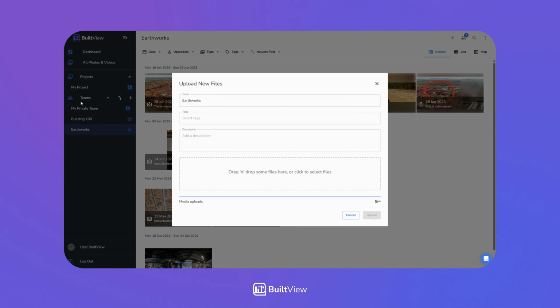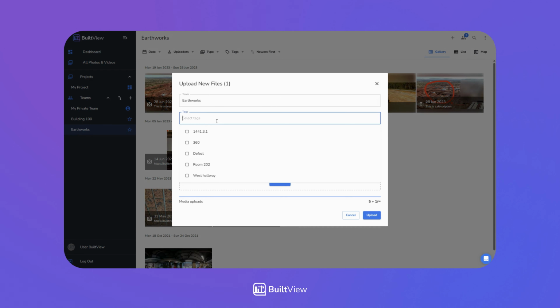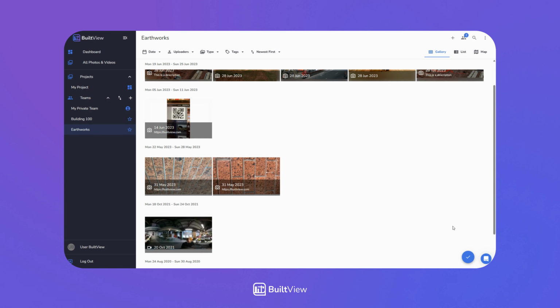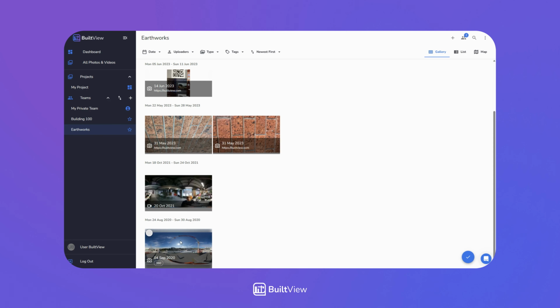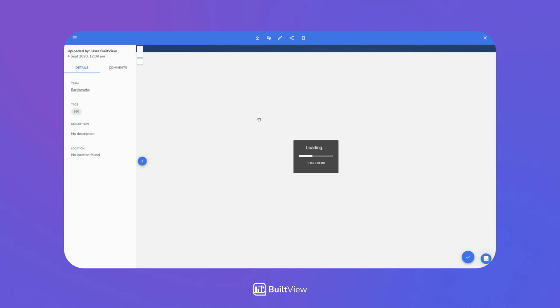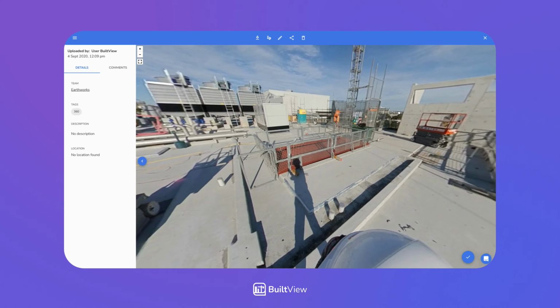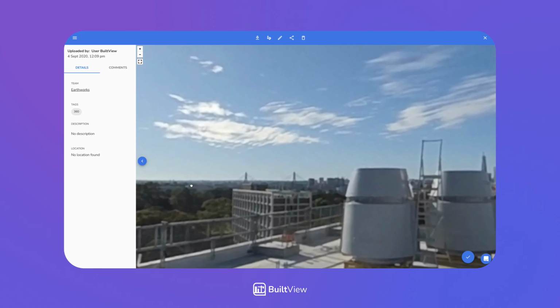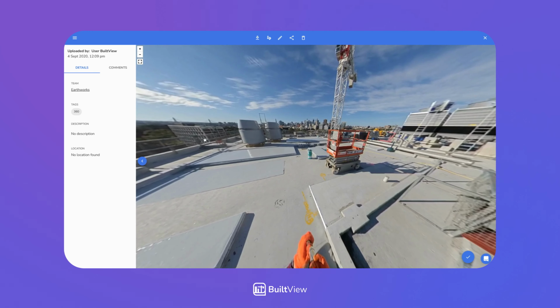If you upload a photo which is already a native stitched 360 photo, you can choose to add tags to it, and when you upload it, BuiltView will automatically identify it as a 360 camera. When the photo is in your gallery, you will see it renders with a panoramic renderer so that you can look around, zoom in, and see everything you need to see.